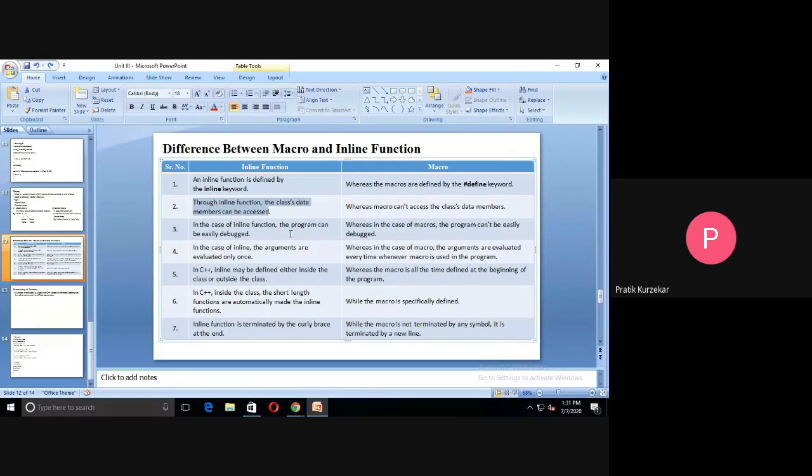In the case of inline function, the program can be easily debugged. Why can the program be easily debugged? Because inline function will contain only a single instruction, and if only a single instruction is present, we can easily debug. Whereas in case of macro the program can't be easily debugged, कारण मॅक्रो मध्ये काय असते, एक फंक्शन असते. सो दॅट फंक्शनची बॉडी किती किती लाईन्स राहतील त्याच्यामध्ये आपण सांगू शकत नाही. So that's why we can say that in a macro the program can't be easily debugged.